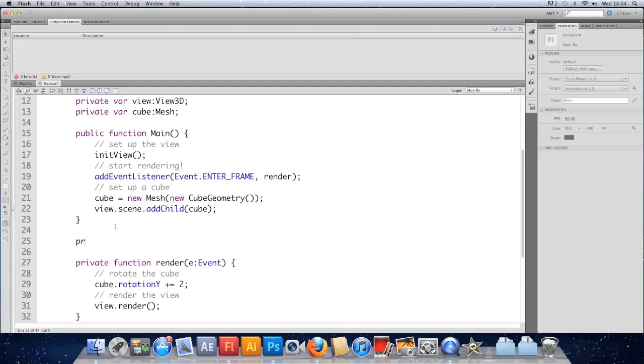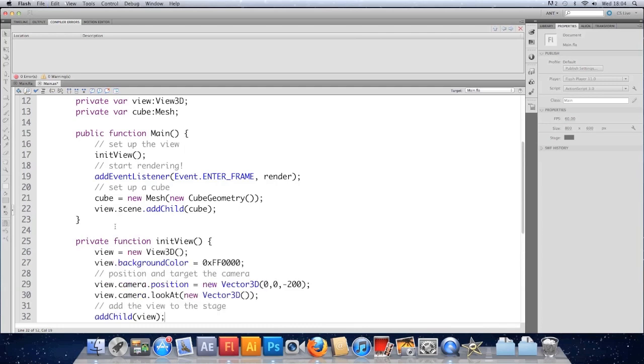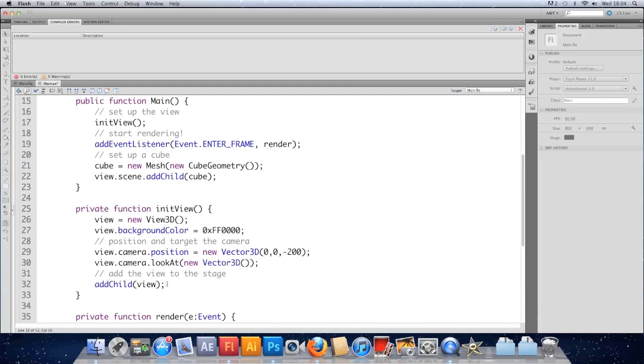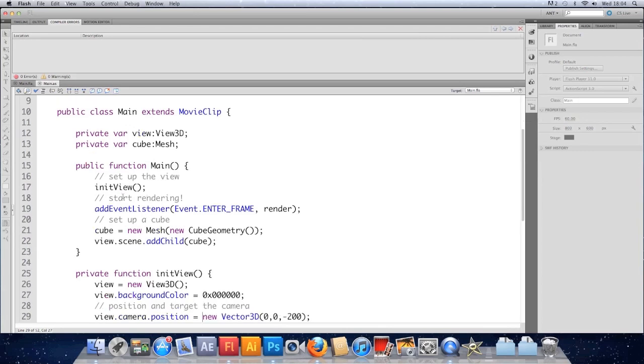And we need to make the function, so let's make it private as well. Private function init view, and just paste in the code that we'd cut out. So we can now handle anything to do with setting up the view in there. And I'm just going to change the background colour back to black. So we're going to make this a bit more readable in our constructor. The rendering bit we'll leave for now.